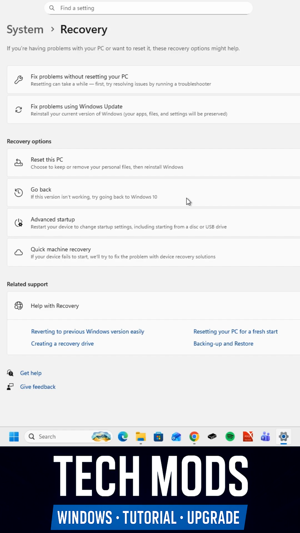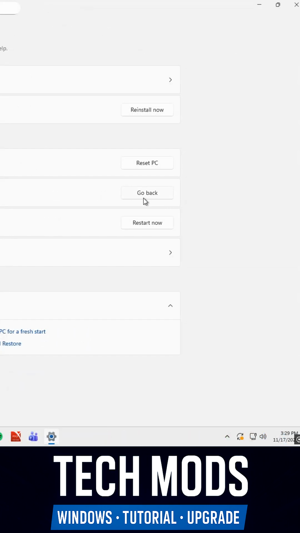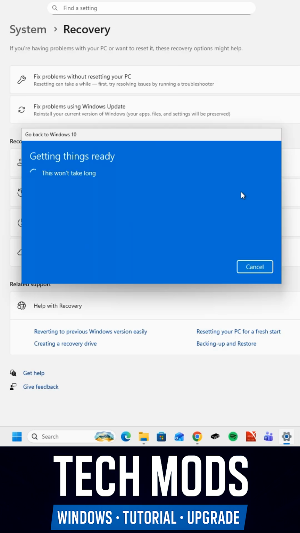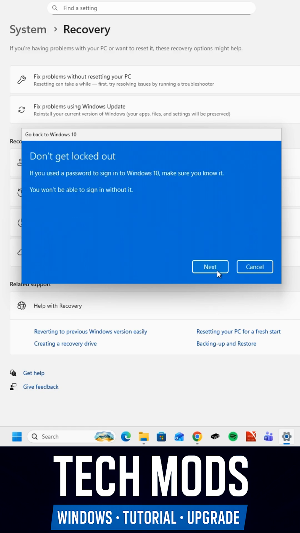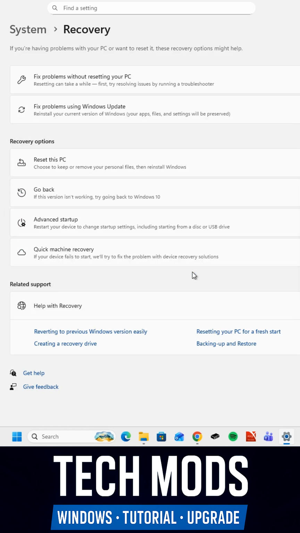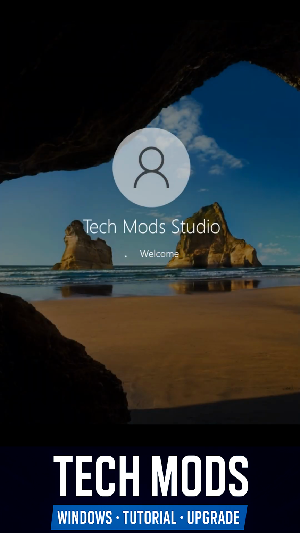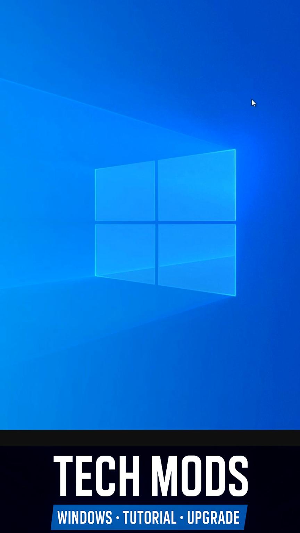If the option is available on your PC, just click Go Back. Then click Next. After that, click No Thanks. Continue clicking Next a few more times. And finally, click Go Back to Windows 10. Your PC will restart and begin the process, which usually takes around 20 to 30 minutes depending on your computer. When it finishes, your system will boot directly into Windows 10 again.